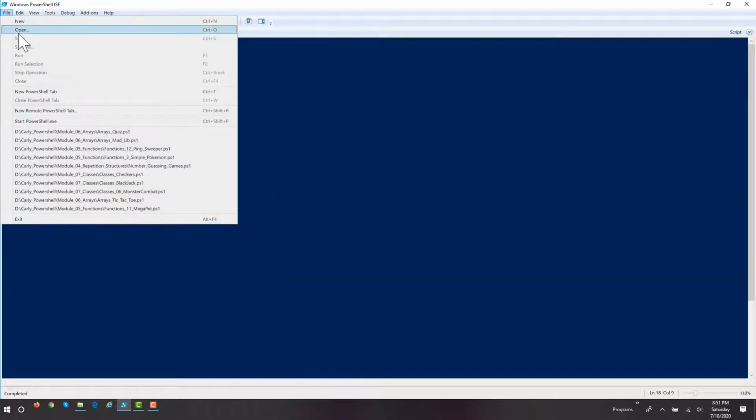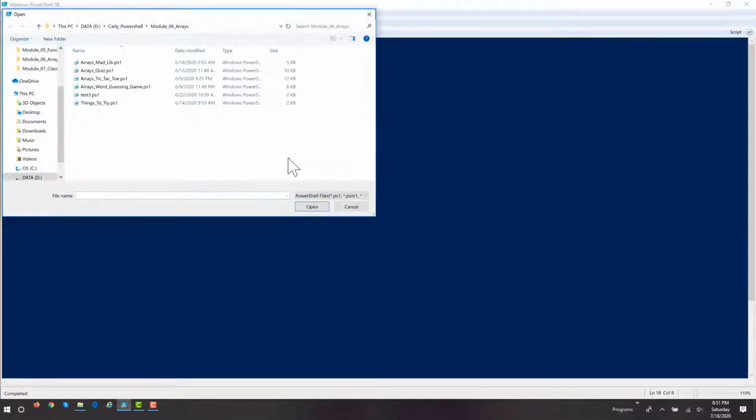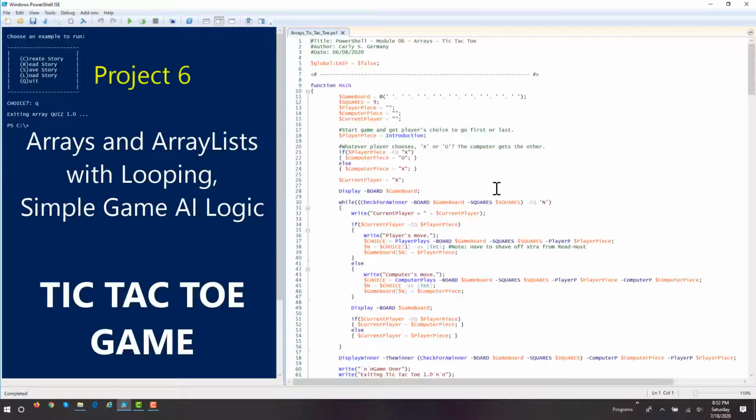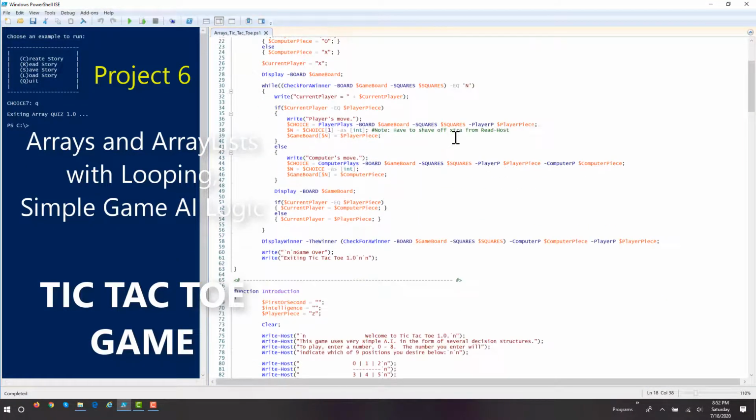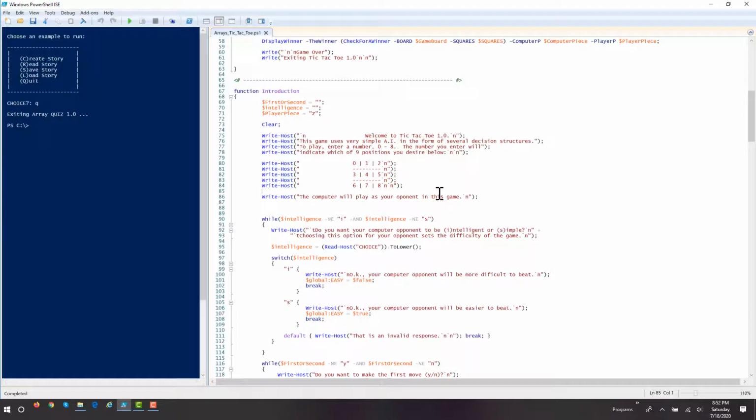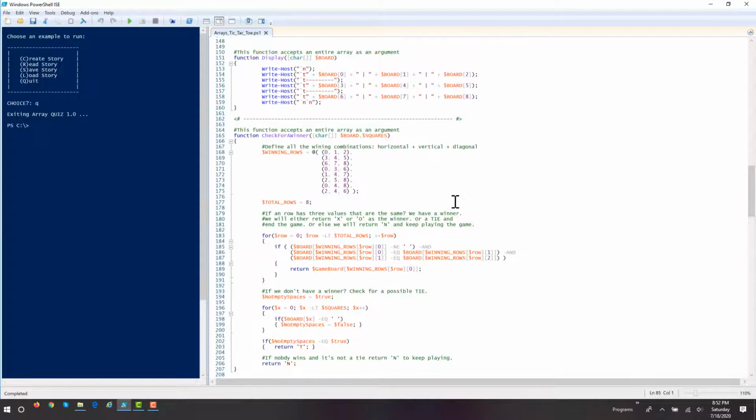That's to learn about arrays and how useful and powerful they can be when we combine them with looping. We will make a tic-tac-toe game, and in that game, we're going to use an array to represent the playing board. And we're going to code some very simple AI. So, check for our winner.